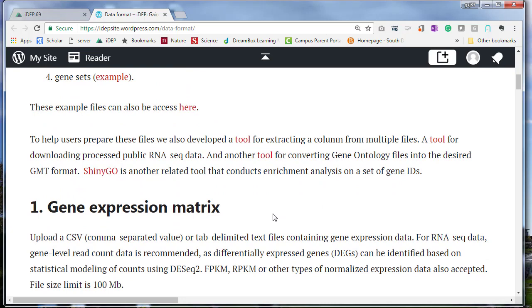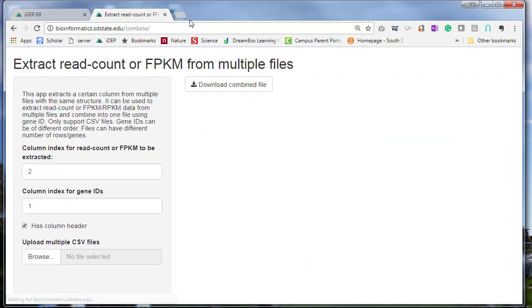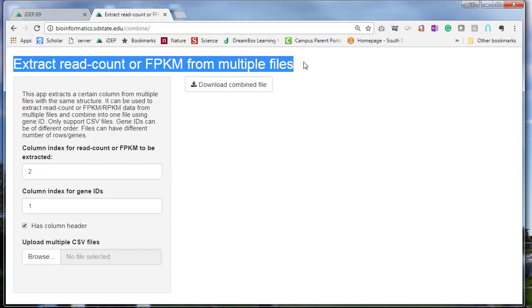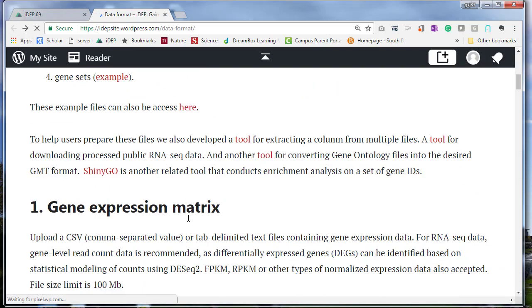One other thing I want to show you is there are a few smaller tools that we developed to help you prepare your file. This tool here will extract read count or FPKM values from multiple files produced by RNA sequencing read count summarization pipelines. You upload a group of files and specify which columns you want to extract, and this will combine these files.